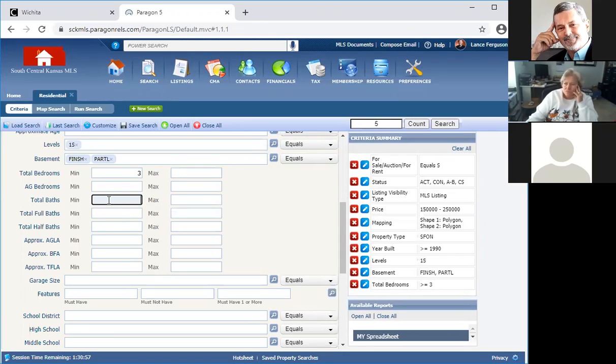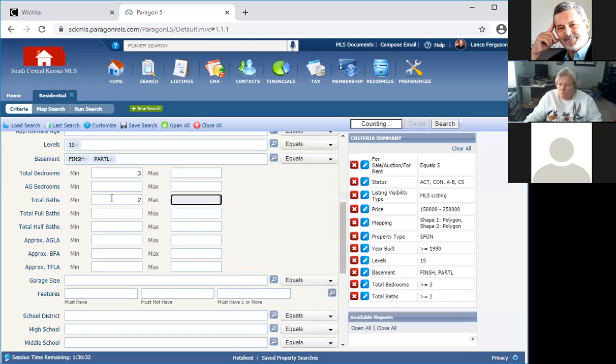Total baths, the way I have this set up, is total baths is going to count the half baths as a total bath. If you want just total full baths, then you would put that in here. So what I would probably do is put 2 in here as total baths, because those total baths are supposed to include the half baths. Okay.